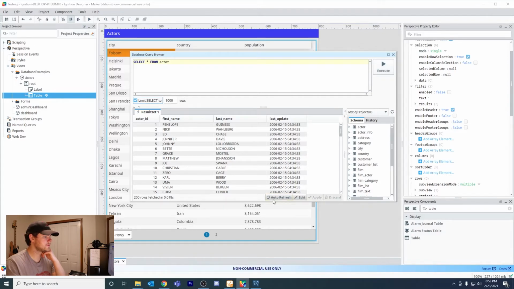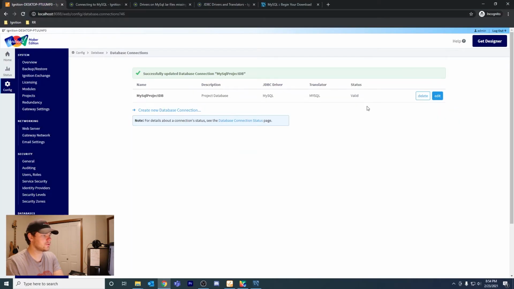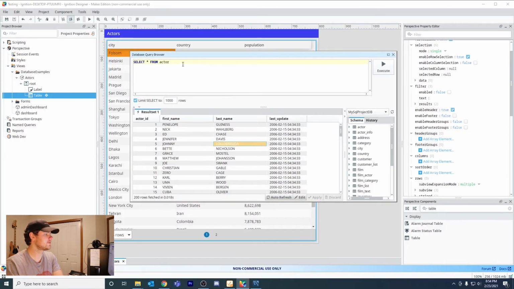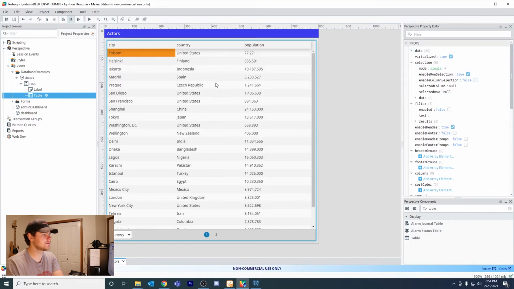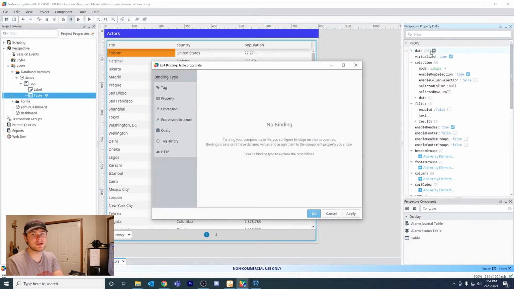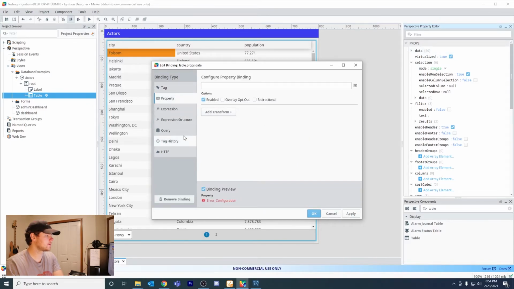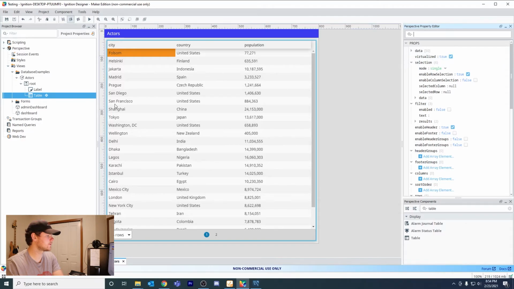Execute, and then you get your result set here. So we know our database connection was successful because we can see the table values inside of the designer. Even though it was valid here, it's just a double check. Once you go to your designer, if you can see values inside the database query browser, then it's highly likely that you can then bind a table's data property.